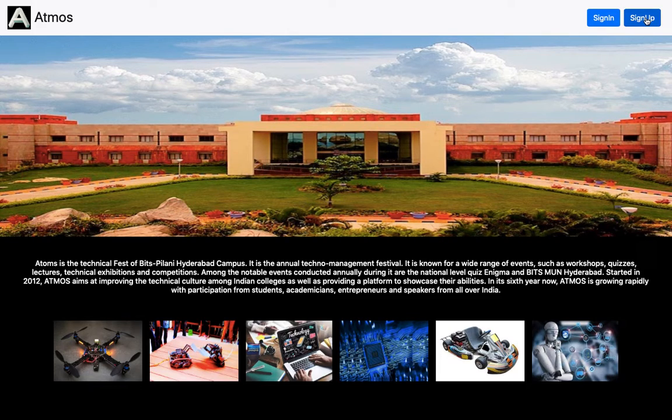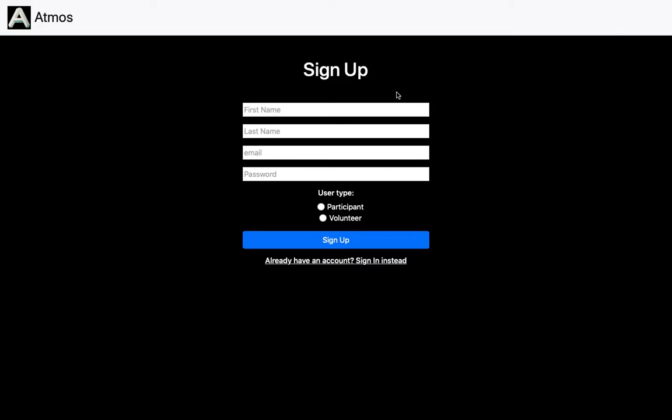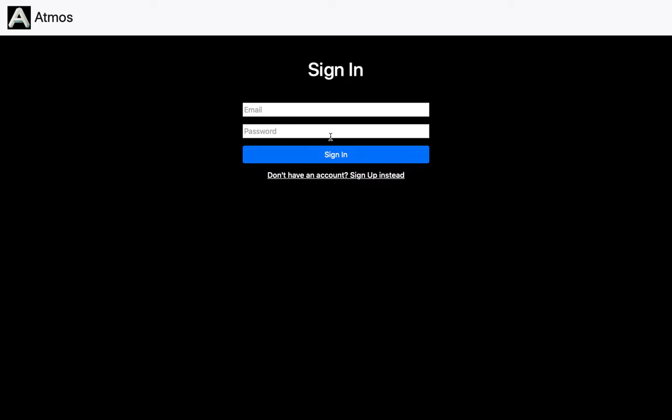So let us see what happens when we sign up. We can fill out these details and sign up as either a participant or as a volunteer. I've already created these accounts and without wasting time, let's sign in as a participant.